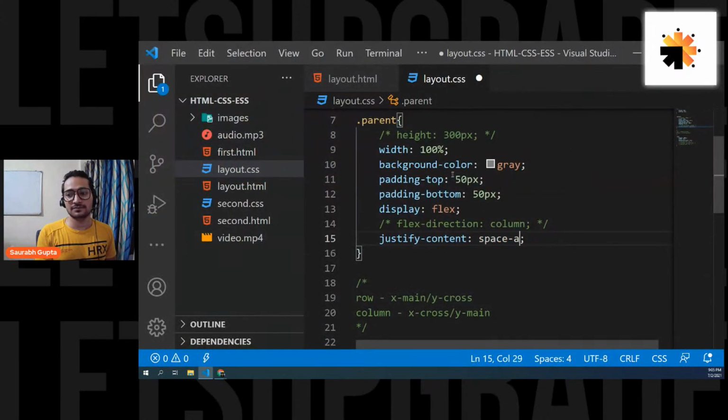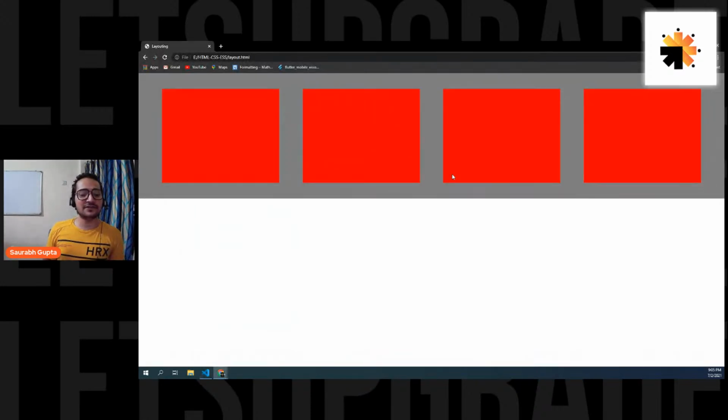Simple. Space evenly. Now the around spaces and between spaces are perfectly fine and arranged. They are of the same size. Okay, everyone? So that's how it works.